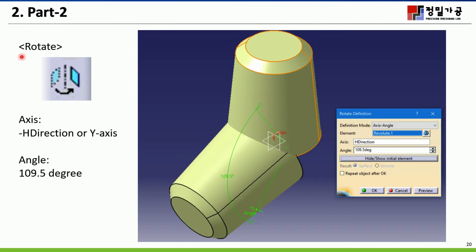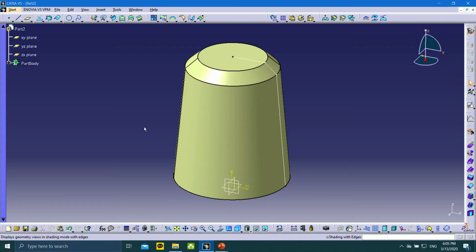So after this, we use the function of rotate with the axis rotation, horizontal direction, or y-axis with the angle 109.5 degree. Okay, in this definition mode is axis angle, element revolute 1, and axis direction, in this case horizontal direction, and the angle 109.5 degree, and that's just it. I think very easy for you.